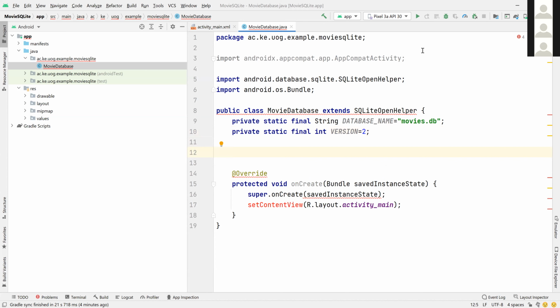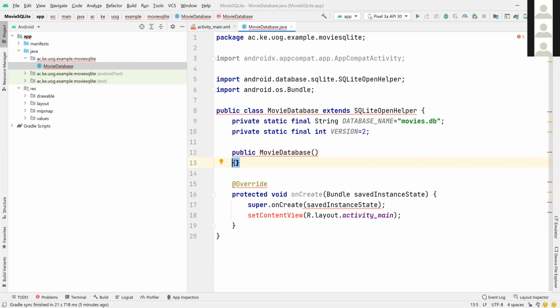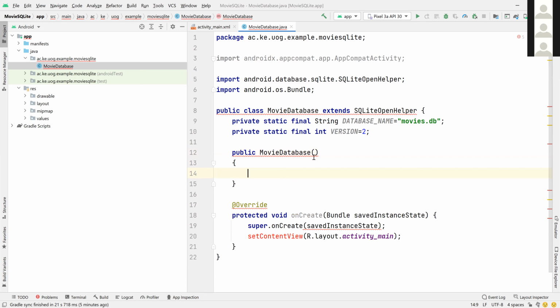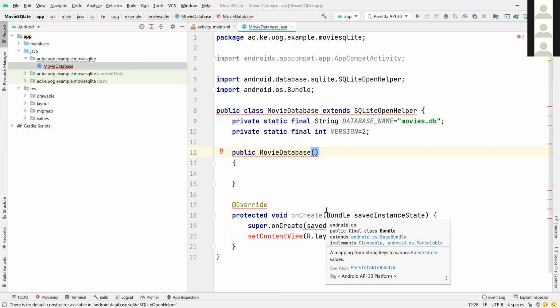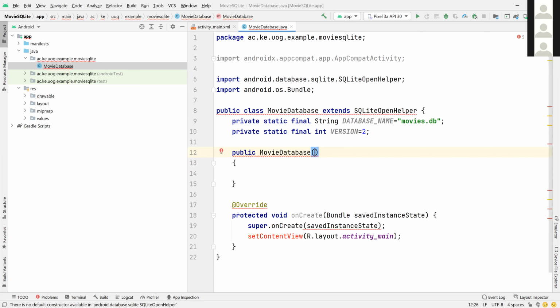Then we now create a constructor. A constructor has the same name as the name of the class. So we create a constructor, and it will be public. MovieDatabase, that is the name of the constructor. So we go inside it. Inside that function, the MovieDatabase is supposed to take the parameter context.